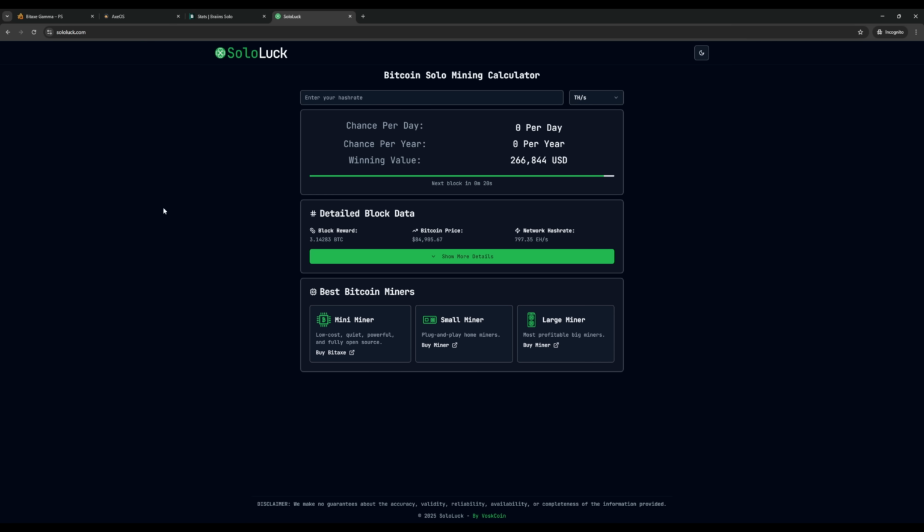So let's jump over to sololuck.com. This is a site where if you're coming into this going, okay, what are actually my chances of hitting a Bitcoin block, you know, winning 3.125 Bitcoin with these devices? And this is a great site, basic, simple, and easy. So we're going to come in here and do 1.2. Oh, there we go, 1.2. And you can see your chance per day is 1 in 4,885,723. You're like, oh, okay.